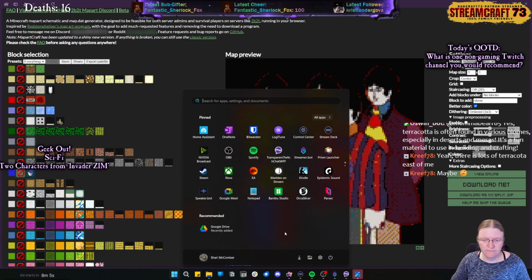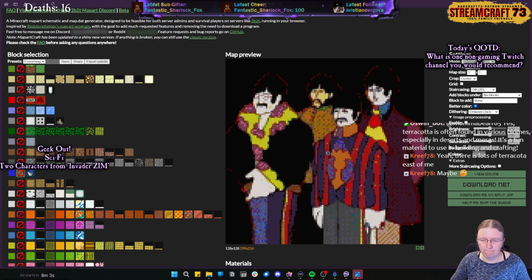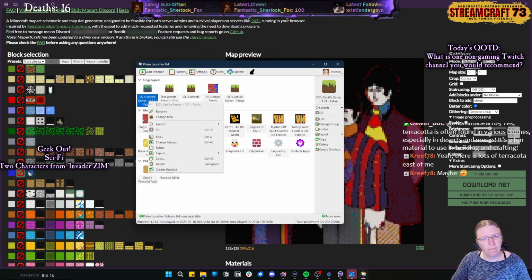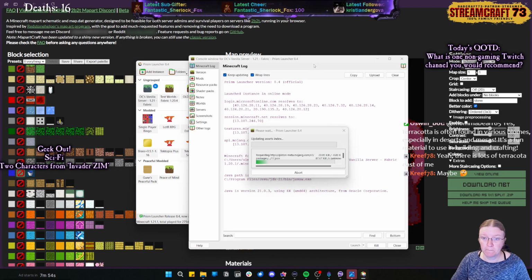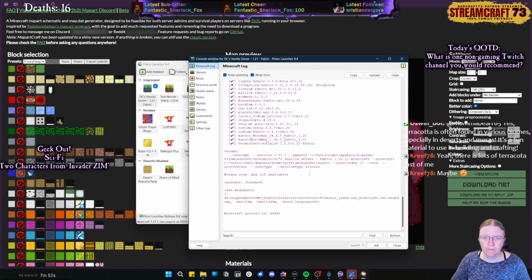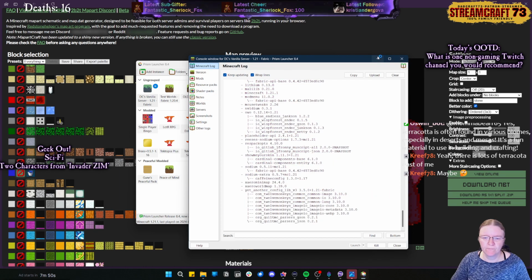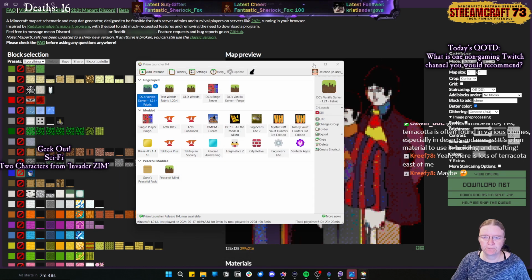Mapart.mbt. Okay. Let's fire up the world. Let's see what we got. Launch, please. Where are we boarding? Oh, never mind. It's launching nicely.